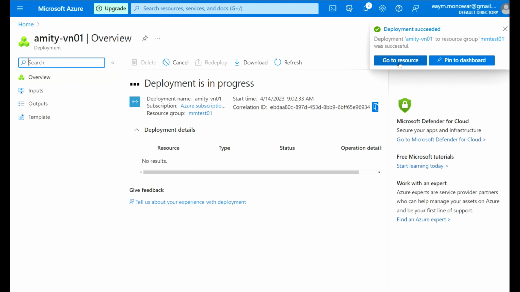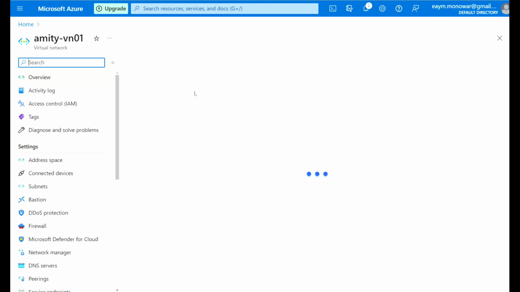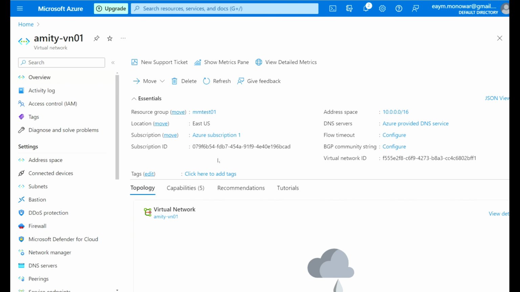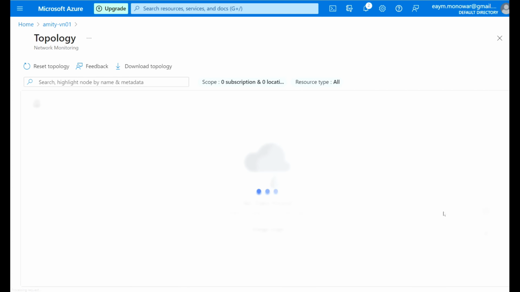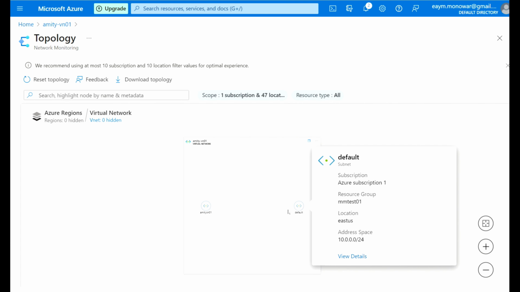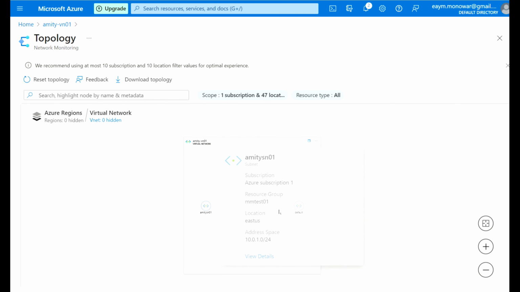You can go to the resource from here, and you can see that information. You can also check the topology, like right now only the virtual network. Topology gives you a little more information so that you can see which subnet is where, how they're related, or how they're integrated. You can get more information on those. So that is to see a good overview.